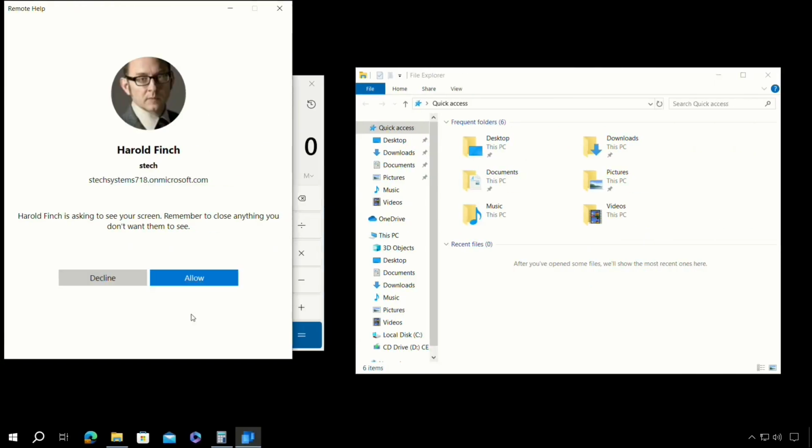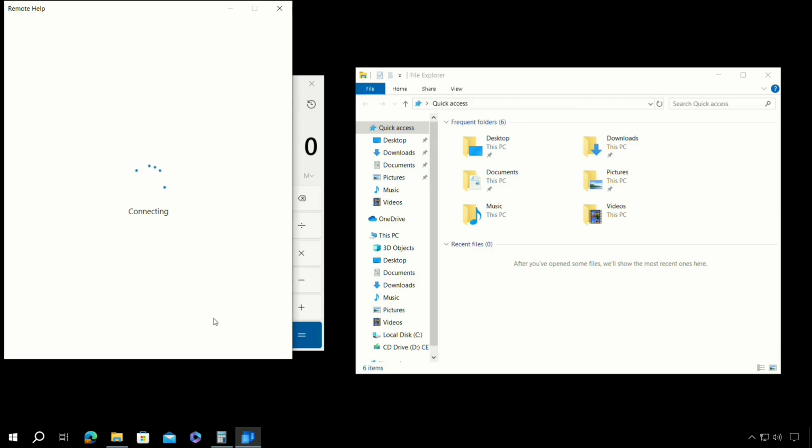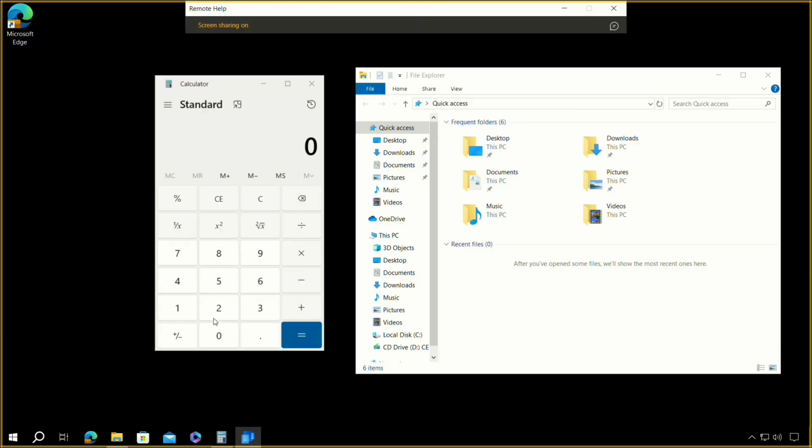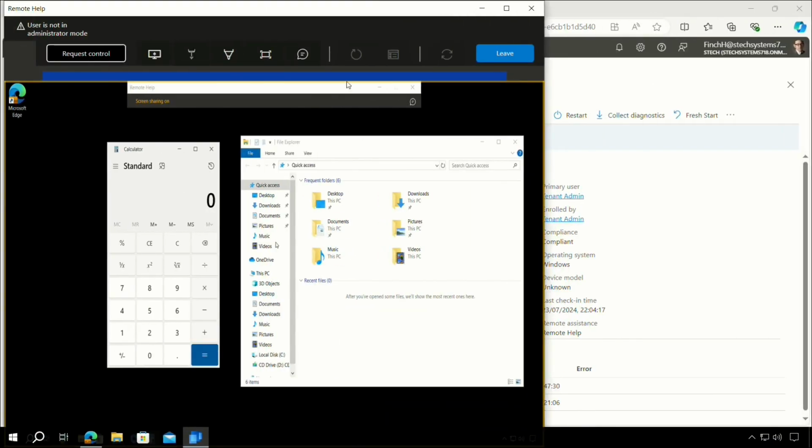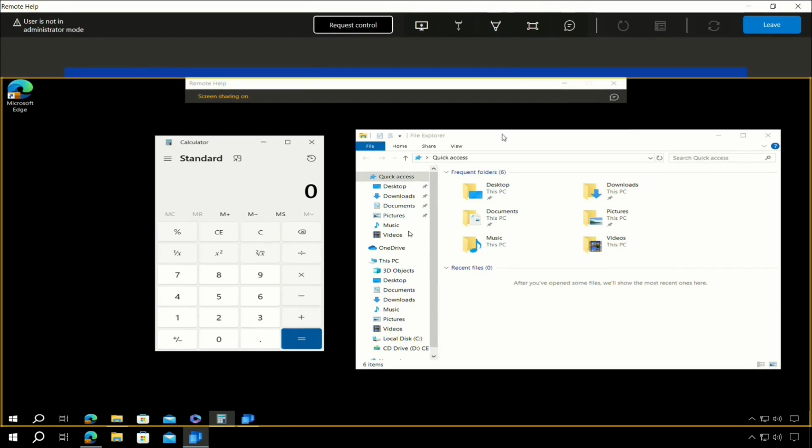And it shows the user who's trying to connect. So this is quite user friendly. It gives assurance to the end user that it's not some hacker trying to connect to the machine. And now you can see in the remote help app, I can see the user's computer.